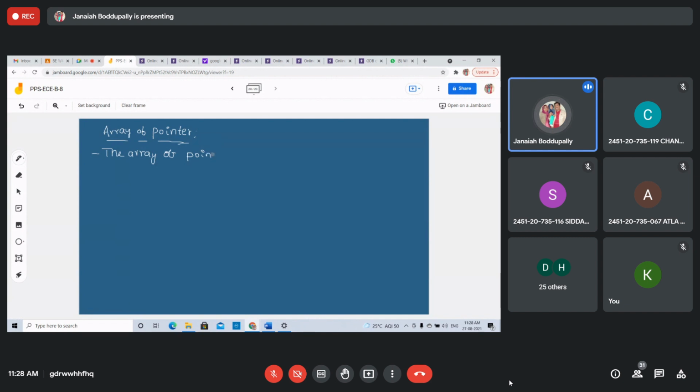An array of pointers is an array that stores pointers. Ordinary pointers, simply. Right? Now write the syntax. How to declare an array of pointers.